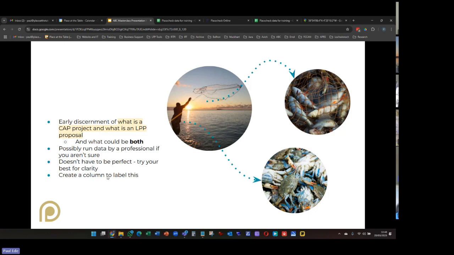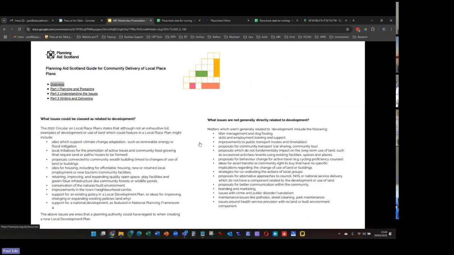So sometimes it's a bit tricky to discern whether it's a planning issue or not, or to do with land and buildings. Just do your best, or try and connect with someone who's maybe a planner on your group, or get some advice from the local authority. But if you go to the guide for community delivery of local place plans created by Planning Aid Scotland, which you can get on their webpage, www.pas.org.uk/resources, which I wrote, there's a section in there that talks about what kind of issues could be related to development and be meaningful for the local place plan, and what issues are generally not related to development, use of land and buildings, and are more for a CAP.